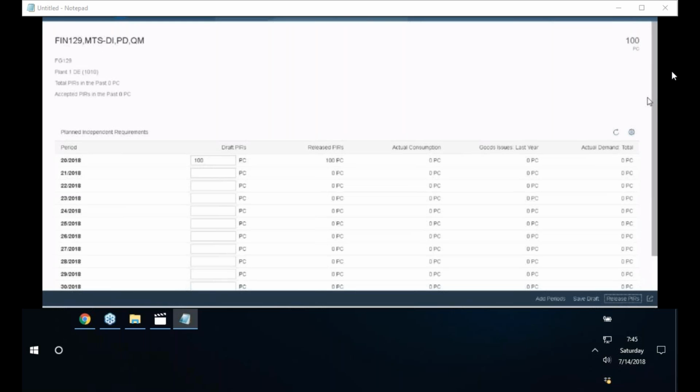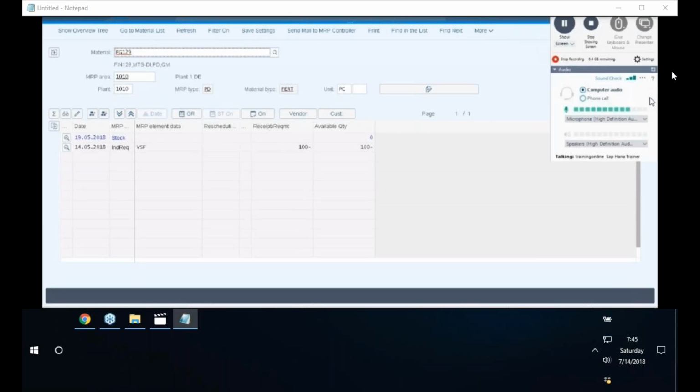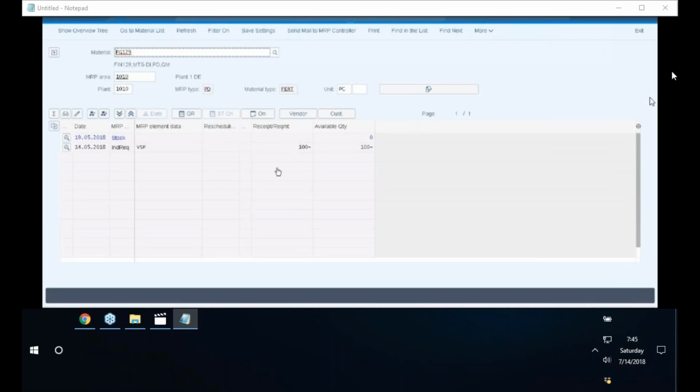Let us check the availability check. Click on refresh. Now here we can see the independent requirement. Stock is 100 based on the existing stock.